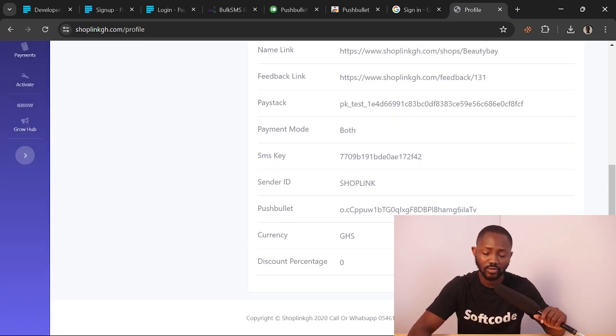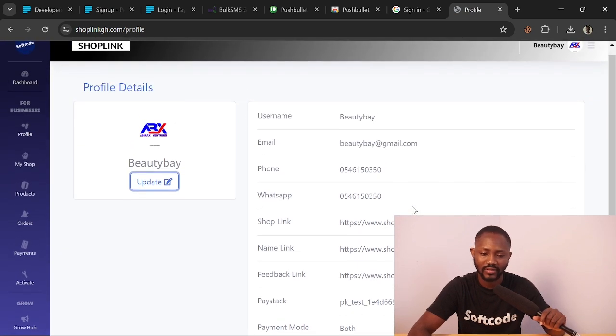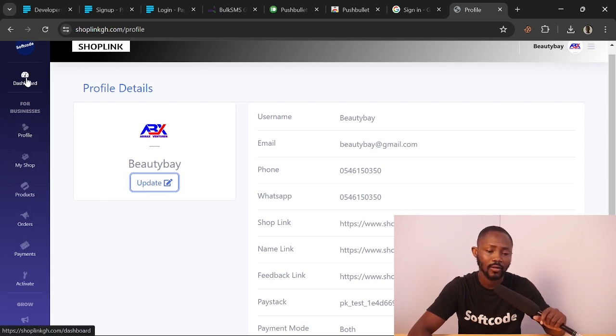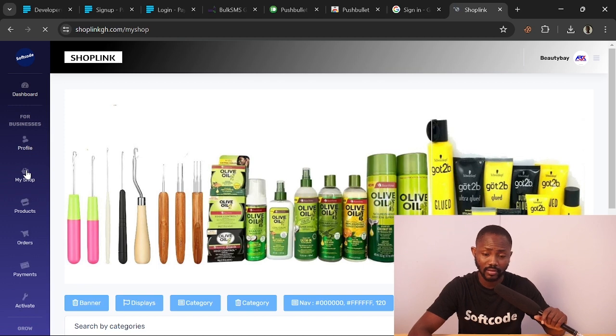These are the key elements you need in order to fill up the profile and to ensure that you have successfully set up your shop. At this stage, when you've done everything successfully, congratulations to you. Your shop is fully set up to be used by external people to place orders online.